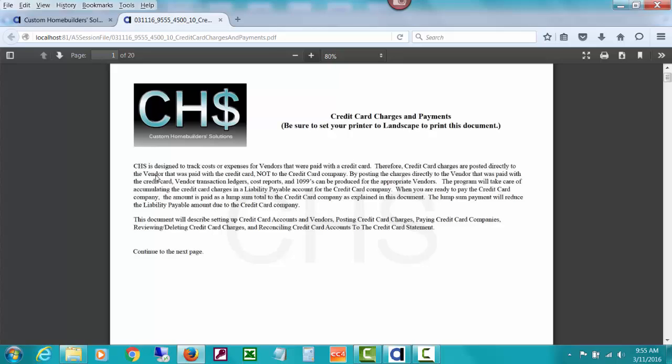And as I said, CHS is designed to track costs or expenses for vendors that were paid with a credit card. Therefore, credit card charges are posted directly to the vendor that was paid with the credit card, not to the credit card company. And by posting these charges directly to the vendor that was paid with the credit card, vendor transaction ledgers, cost reports, and 1099s can be produced for the appropriate vendors. CHS will take care of all of this, and that's what we're going to go over in the video.